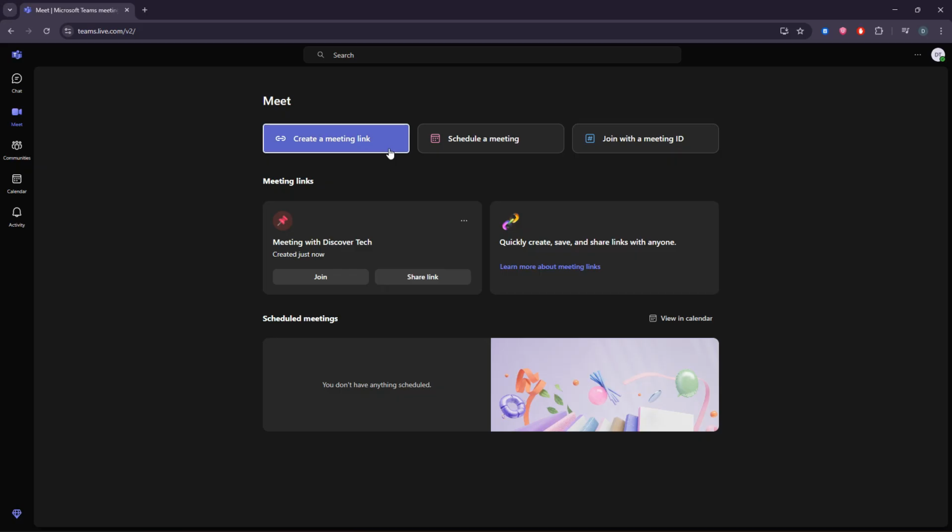To make the process smoother, here's a quick tip. Choose a clear meeting name so your participants know exactly what the meeting is about. Doing this beforehand helps avoid confusion and makes your meeting feel more organized.